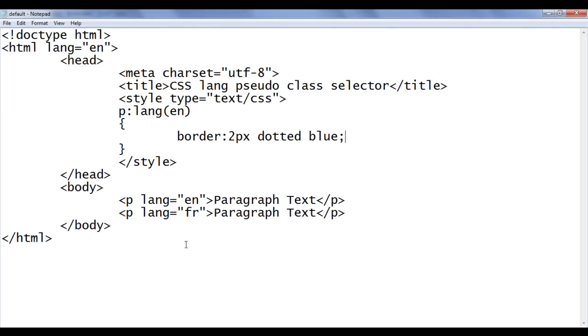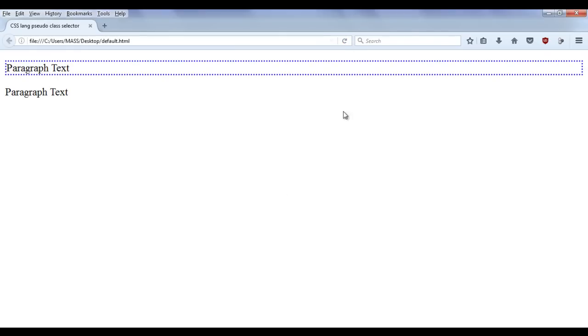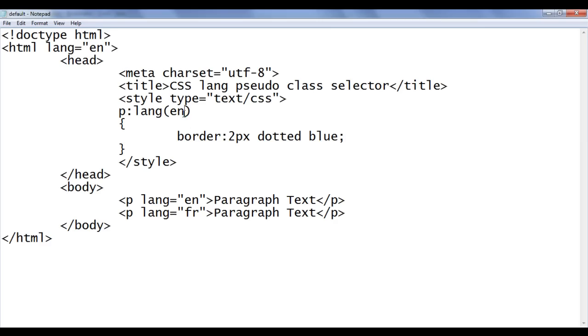File, save, go to browser and refresh. You can see that a paragraph whose lang value is en has now the dotted blue border. Similarly, I can say here fr, I am telling to the browser, locate any paragraph if it has the lang attribute and its value is set to fr, apply the border 2px dotted blue. This paragraph has the lang attribute and its value is set to fr. So it is going to have the border 2px dotted blue.